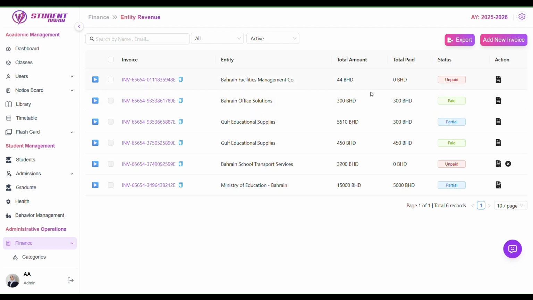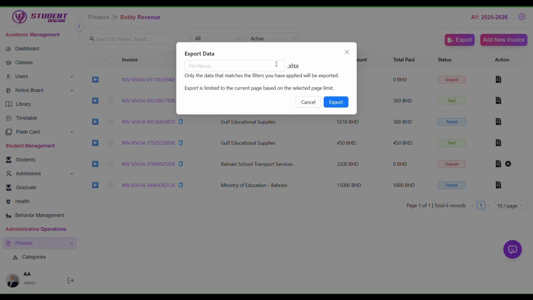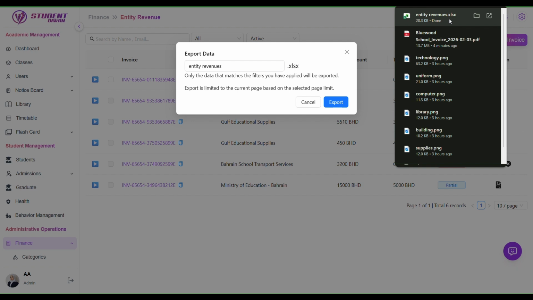You can also export the records through an Excel file. Here give the name like entity revenues and click on the export button. So all the records will be exported here in the Excel file.